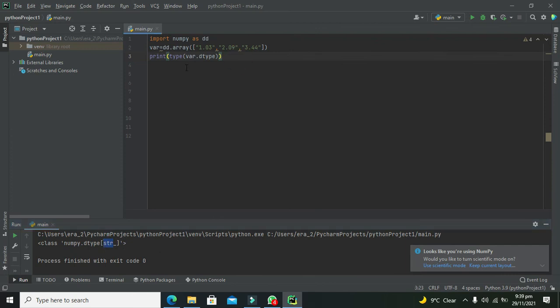So in this way we can find the data type of the elements of the numpy arrays.